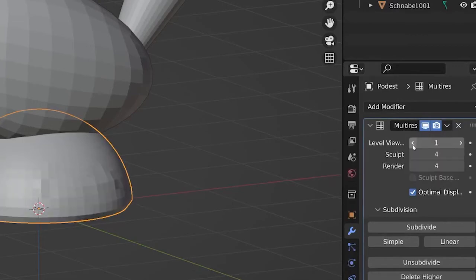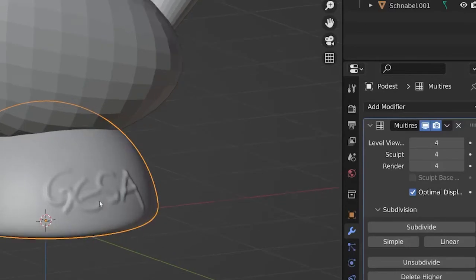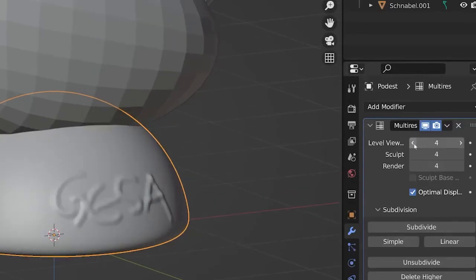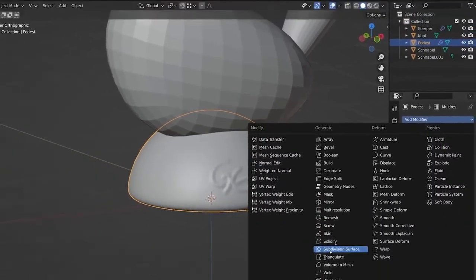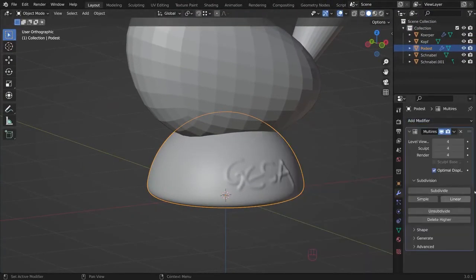This is the cool thing about the multi-res modifier. You can also downshift the levels without losing the sculpting information. If I turn the modifier off by clicking on the small screen symbol, it is still totally unsubdivided. This wouldn't be possible with the subdivision modifier. You can't use it in sculpt mode.